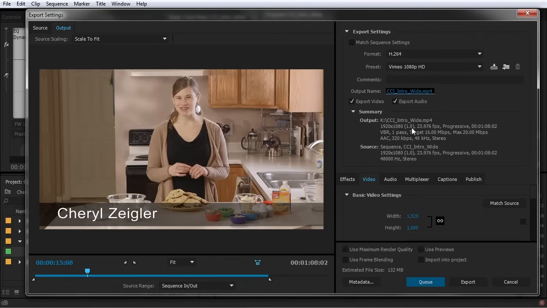The output is set to 1920 by 1080 with a square pixel aspect ratio, which is correct. The frame rate is set properly, which is 23.976 frames per second. It is progressive and not interlaced. The duration is 1 minute, 8 seconds, and 2 frames. And then it has some of the encoding settings here. VBR stands for variable bitrate, 1 pass. The target megabit rate is 16 megabits per second. The maximum that it will use is 20 megabits per second. That is not megabytes per second. The audio is set to AAC 320 kilobits per second at 48 kilohertz, and it's set to stereo.